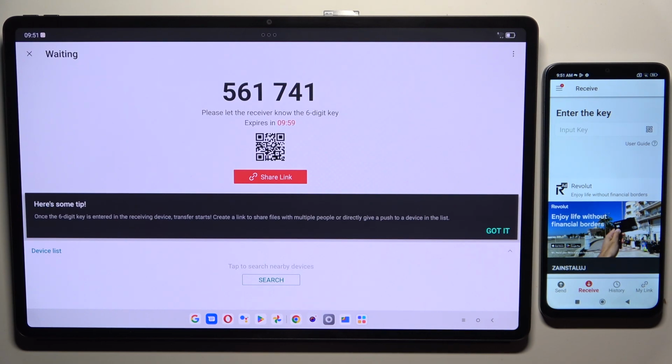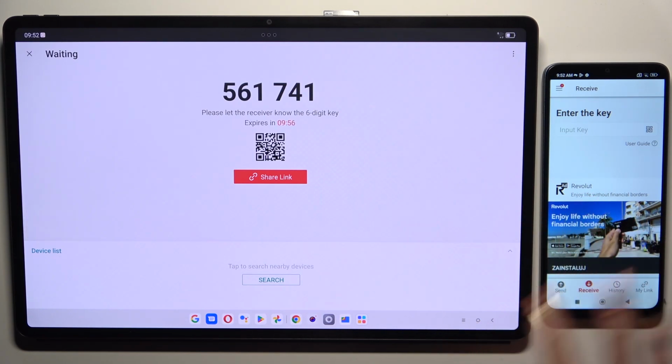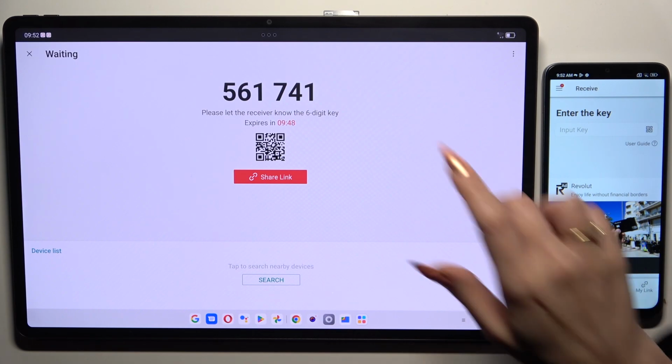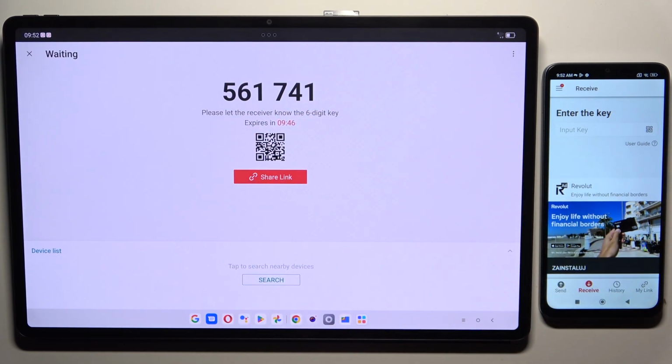Then choose Got It in Here's Some Tip pop-up and decide which connection way will be better for you. In order to connect by scanning this QR code, tap on the scanning icon next to Input key on an Android.